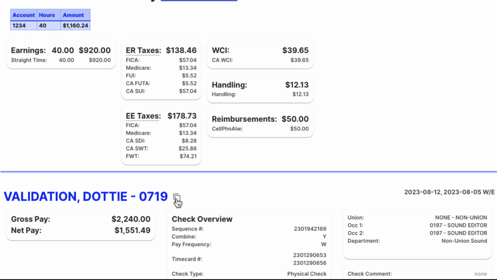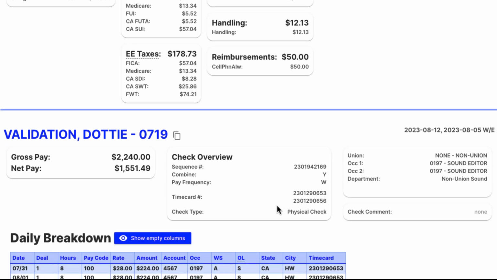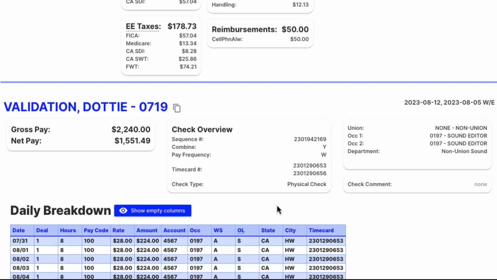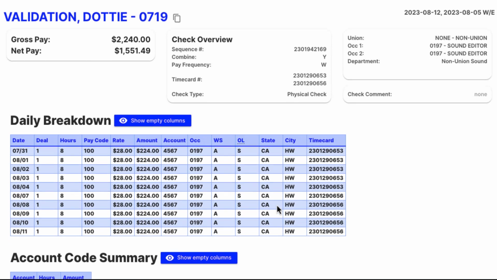Next to each employer's name is a Copy to Clipboard icon. Click it to quickly copy their name so you can paste it into your invoice's comments. Once you've reviewed your invoice, it's time to approve or request revisions. If changes need to be made to the invoice, then you'll want to request revisions. Let's take a look at that process from beginning to end.